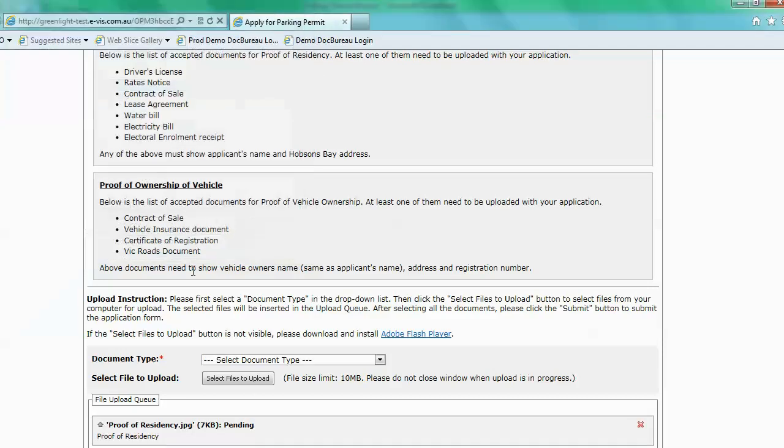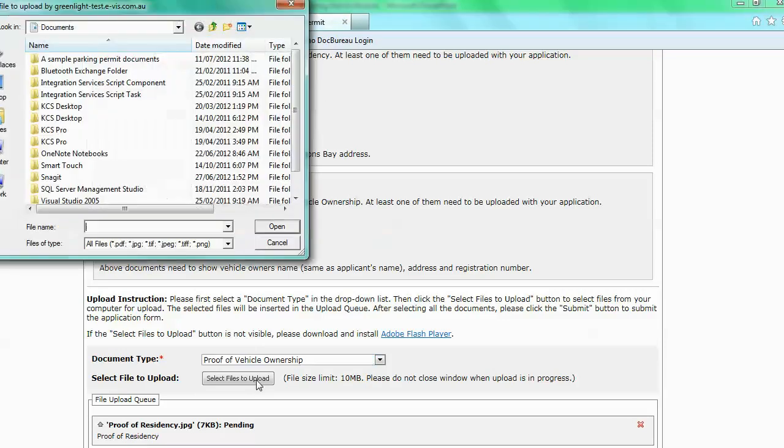Now, let's select another document type. In this case, proof of ownership of vehicle, and browse for a document.